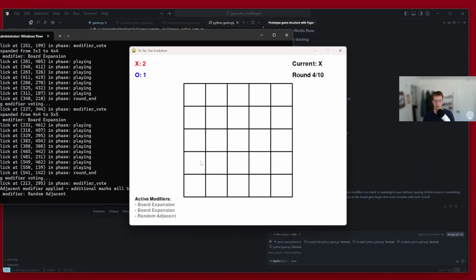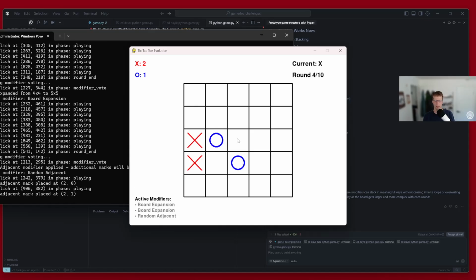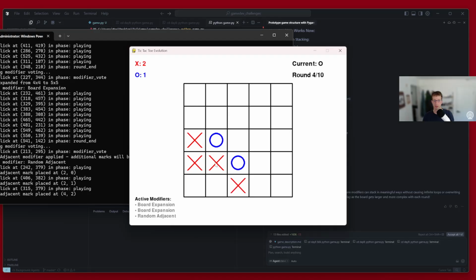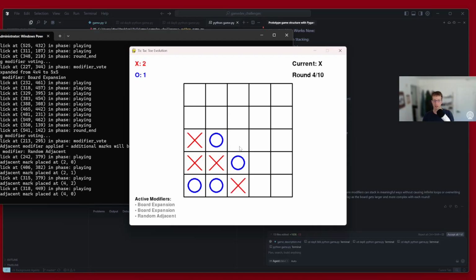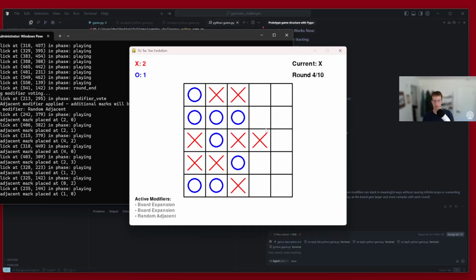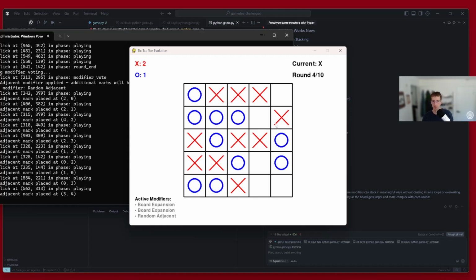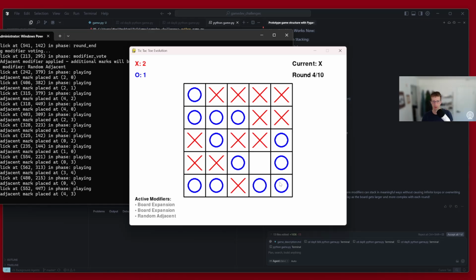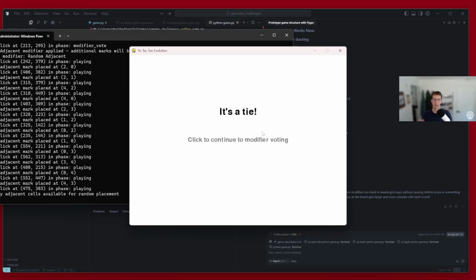Okay, now random adjacent. So if we go here, there's going to be a good chance that it won't expand. It did. It did. So, okay, can we make it not expand? So this should be a very low chance here. Okay, so it's not working quite the way I think it should. Okay, yeah, so that's a nuance. We can have it fixed, I think, later.